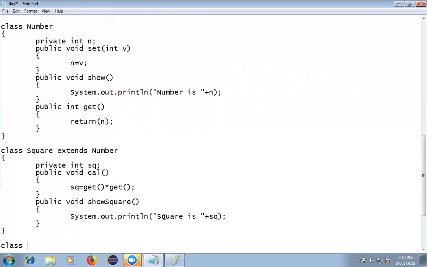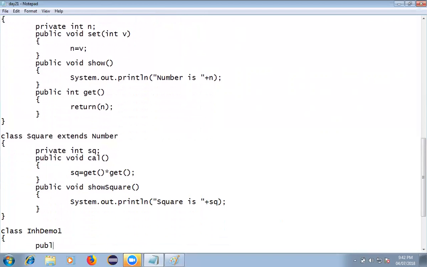So class InhDemo1, inheritance demo 1, and here I am going to write public static void main. I can define the main method in the same Number class or Square class. Okay, but don't define the main method in the Number class. Why? Because Number is a base class for the Square class, and we are now writing the Square class, not the Number class. Number is an already old class, already developed. Okay, just imagine like that. So String args.